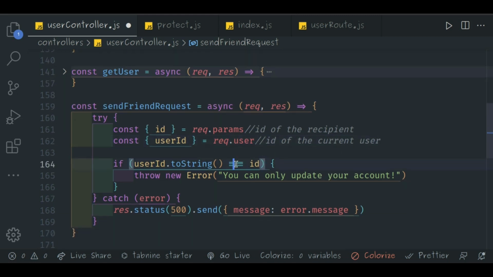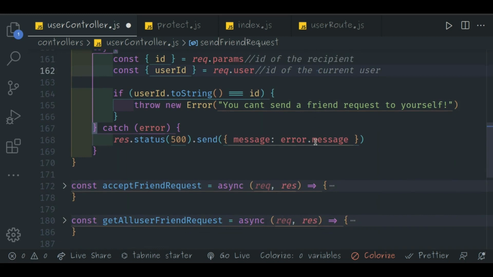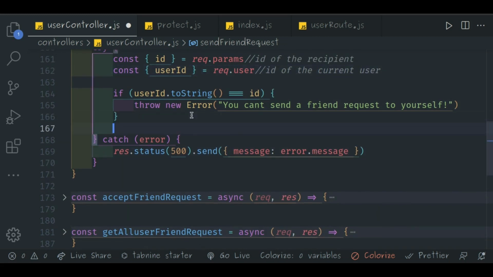So instead of us checking if it is not equal to, we are going to check if it equals. If it equals, we are going to say here, you can't send a friend request to yourself, just like this. After we are done checking with that, let's now go for that part.